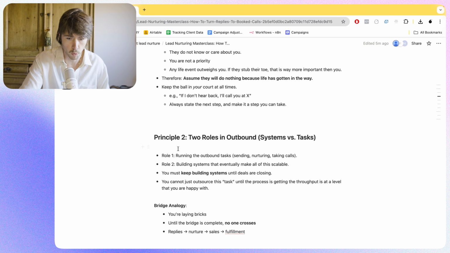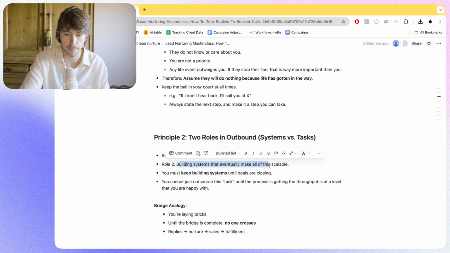So role number 1, running the outbound tasks: sending, nurturing, taking calls. Role number 2, building the systems that eventually make this scalable.